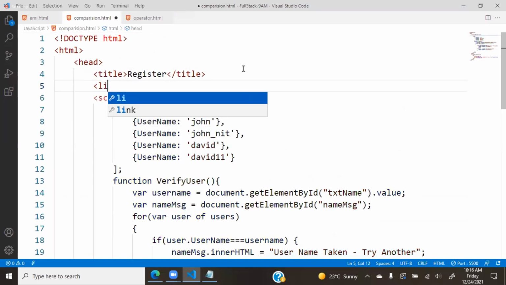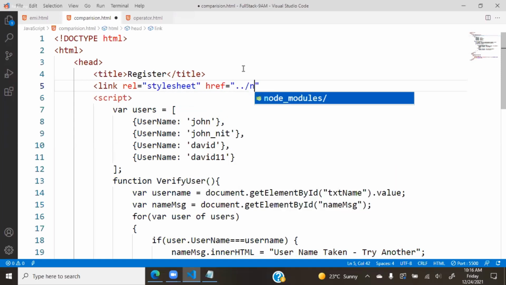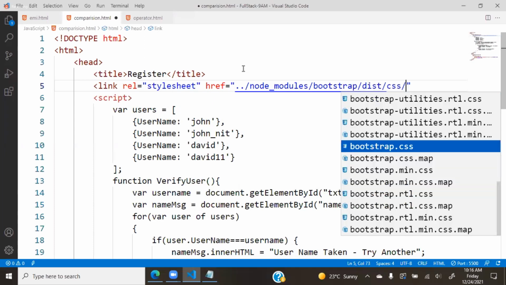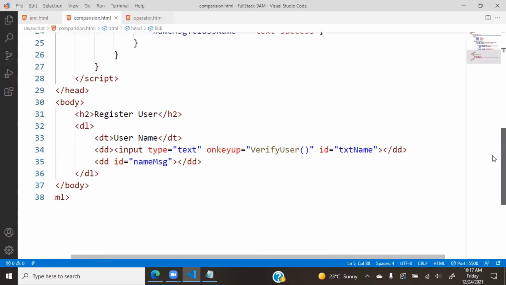Let's link Bootstrap. Link rel equals stylesheet, href is node_modules/bootstrap/dist/css/bootstrap.css. Then I have to put all this in a container-fluid.